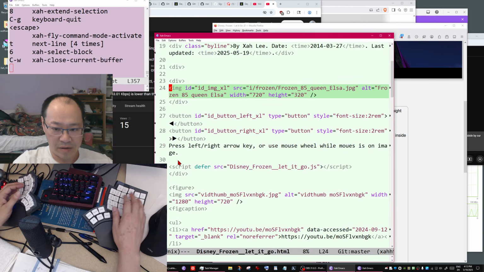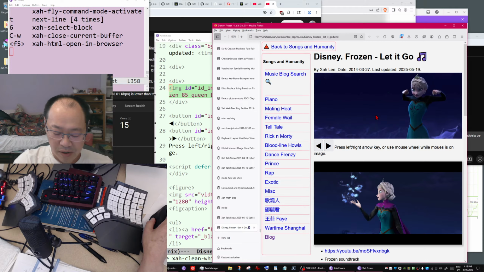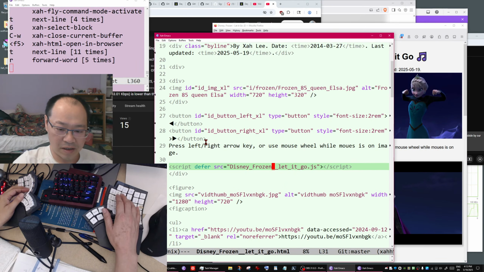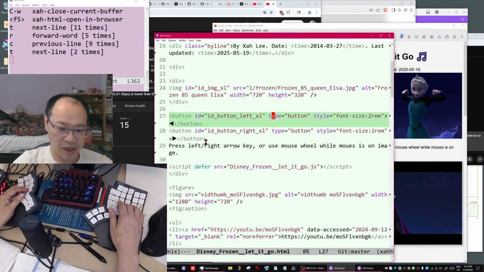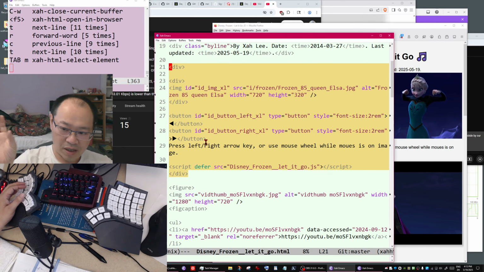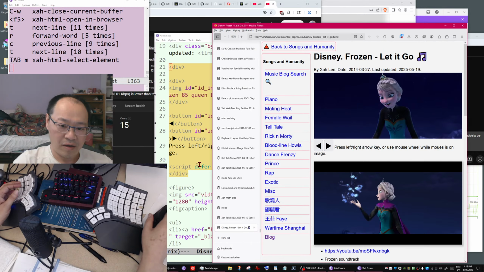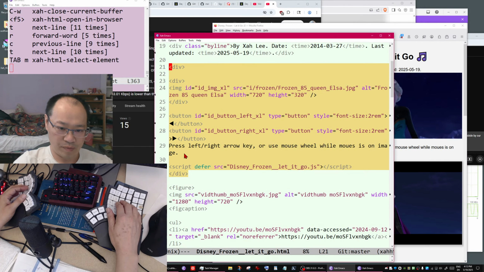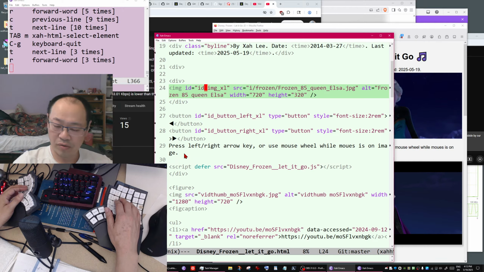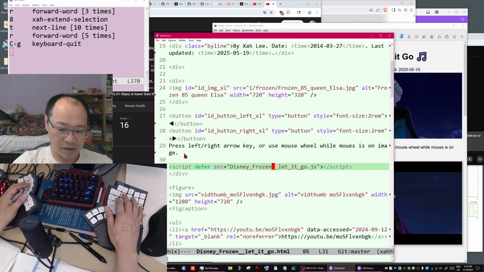Okay, so close that, show in browser again. Fantastic. Now what I want to do, so now you see this JavaScript file is kind of integrated with this page. So what you need is this block. On each HTML web page, if you want to have this functionality, you have to create an image with the image ID, and button IDs left, right, and then you link to the JavaScript.